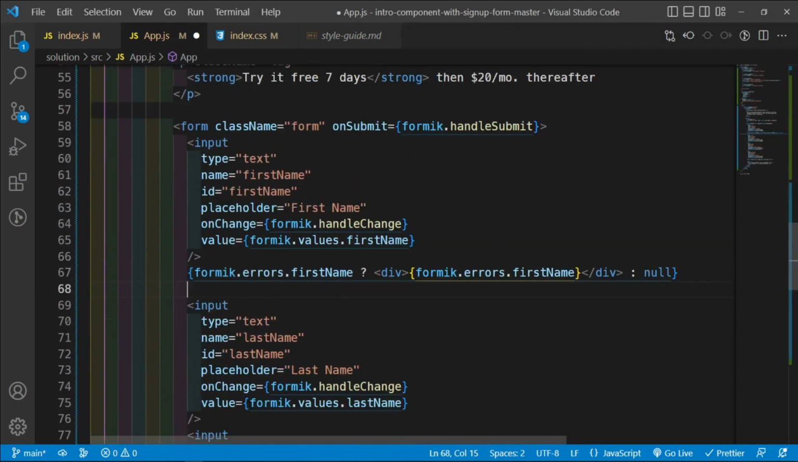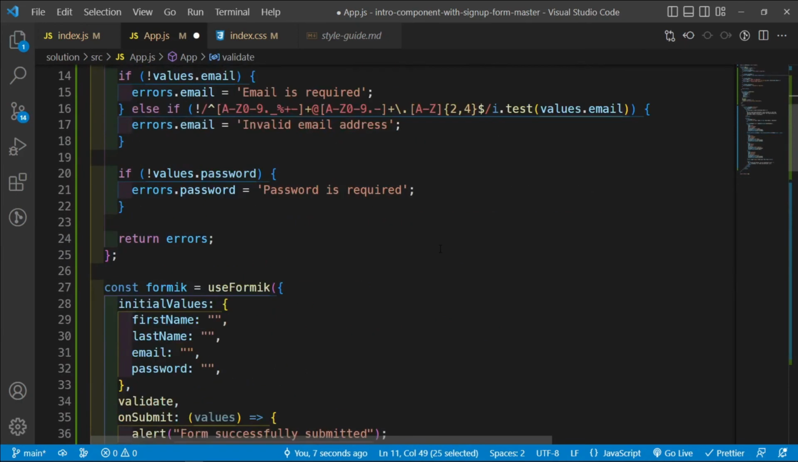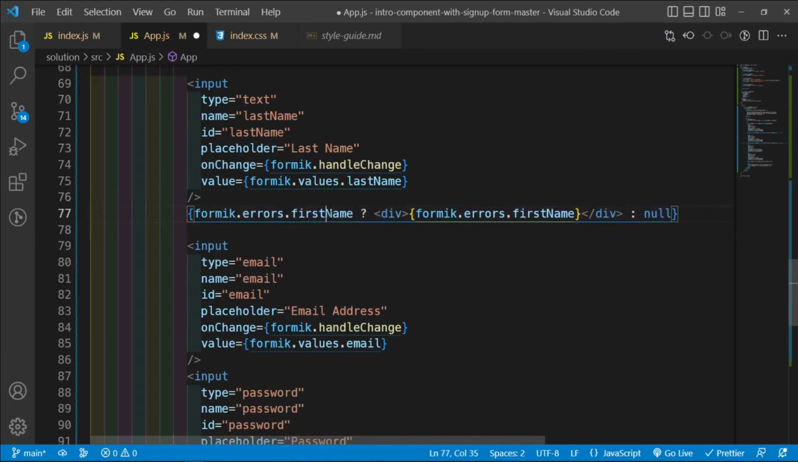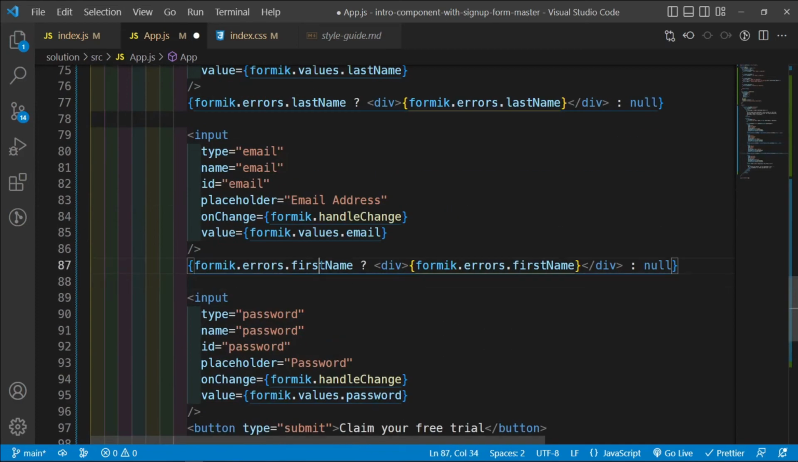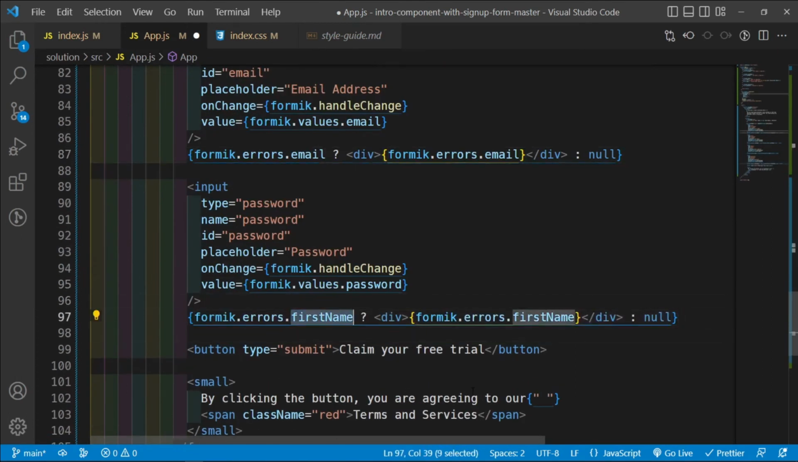So we are saying that if there's an error on the first name, then we're going to display a div with the error, and our error is currently here. So this text inside here. That's what we're doing. And if there's no error, then it just displays null. And then we're going to do this for every single input that we have. So copy this, paste it here, change this to last name. So Control D to select both text, change this to last name, and then below this, Control D, change this to email, and then below this, finally Control D and change this to password, and save it.